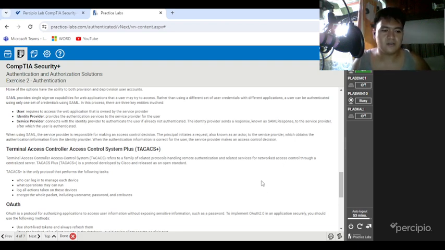Terminal Access Controller Access Control System. TACACS refers to a family of related protocols handling remote authentication and related services for network access control through a centralized server.